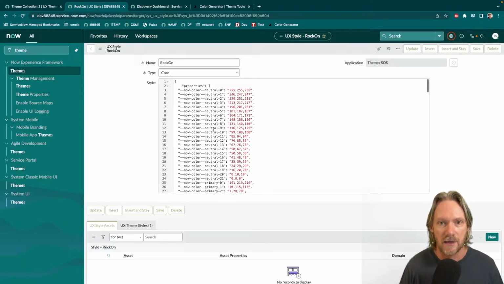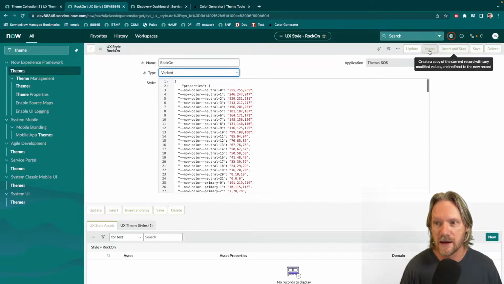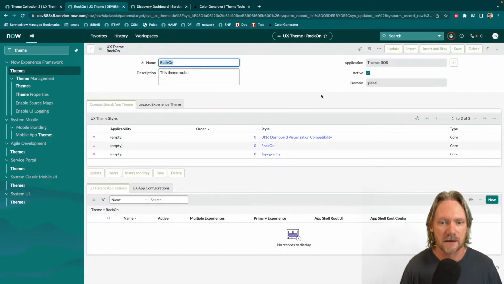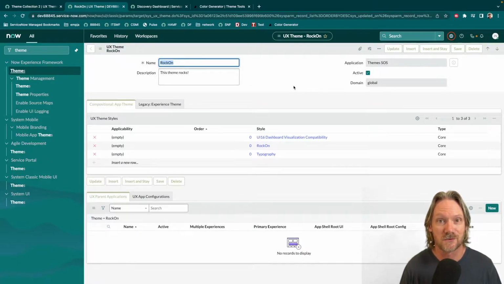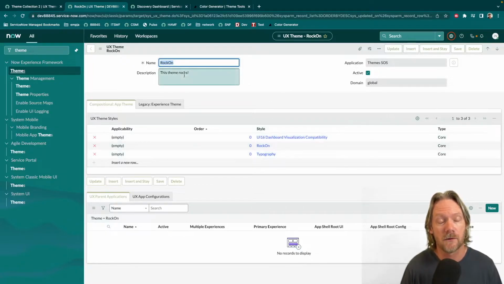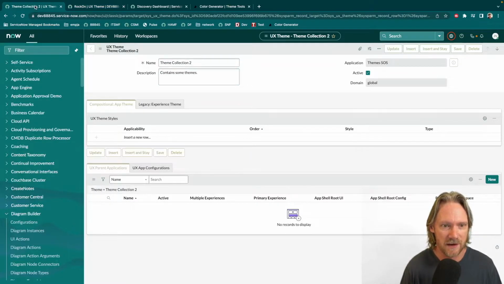So at the moment, though, this style is classified as a core style. So what we need to do is basically duplicate this and classify it as a variant instead, and then we can include it in our theme collection. So I'm just going to change this to variant and then do an insert. Okay, so now I've got two Rock On styles, one core and one variant. So the core is attached to this theme here, but the variant I want to include in my new theme collection too. So let's go back now to my theme collection 2.